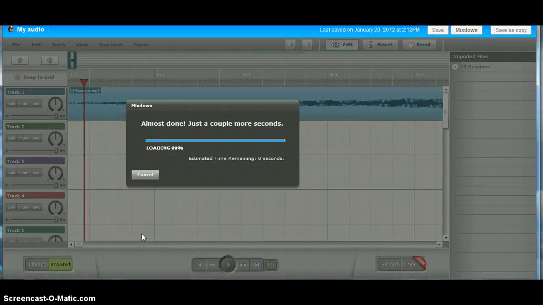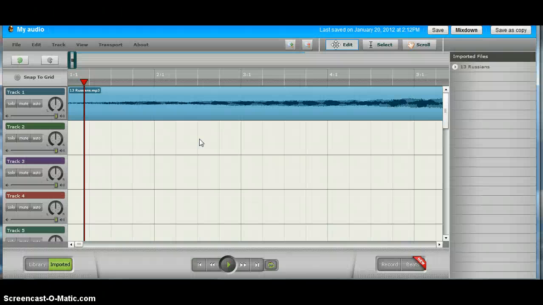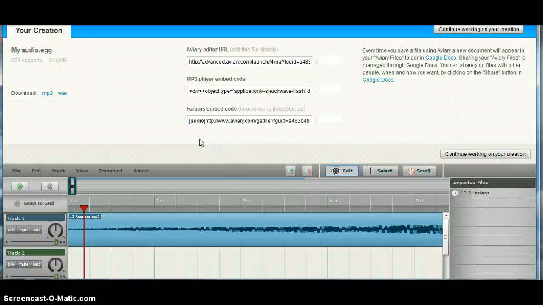Okay, our mixdown is almost finished. As it says here, it's almost done. And when it completes, you'll see you get this information box here. You could actually play it, hear what it sounds like. If you wanted to make this into an audio file that you could use elsewhere, you could click on MP3 and download it, or WAV. However, what we want here is this MP3 player embed code right here.